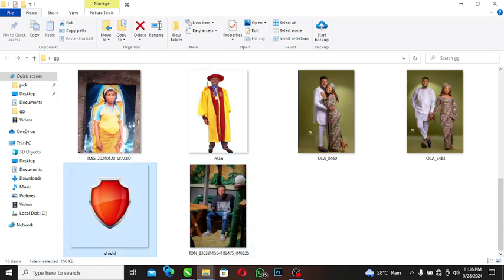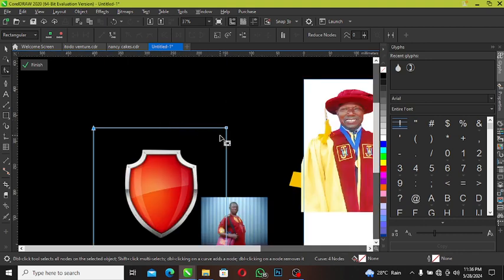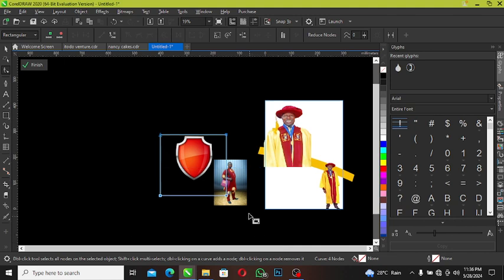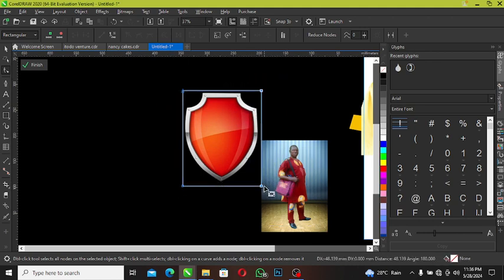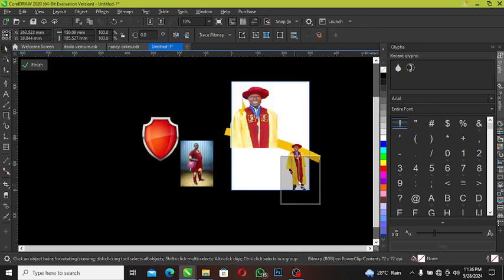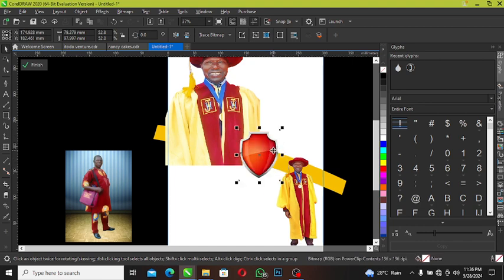Next off, I'll bring this in. This is called a shield. In case you want to download it, it's called a shield. If you go online on Google, just type shield, you will get numerous kinds of it. You just select the one you want to make use of. So bring it downwards, this part. Arrange it properly.